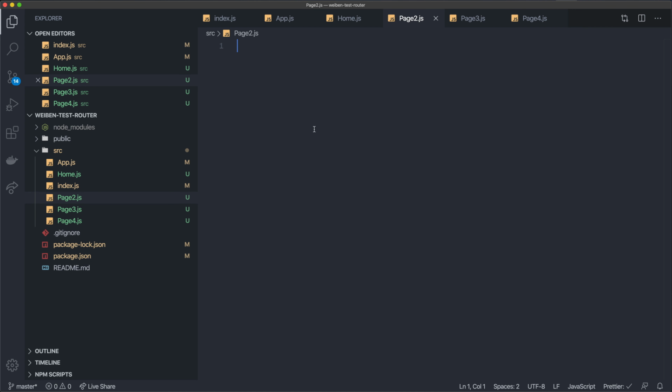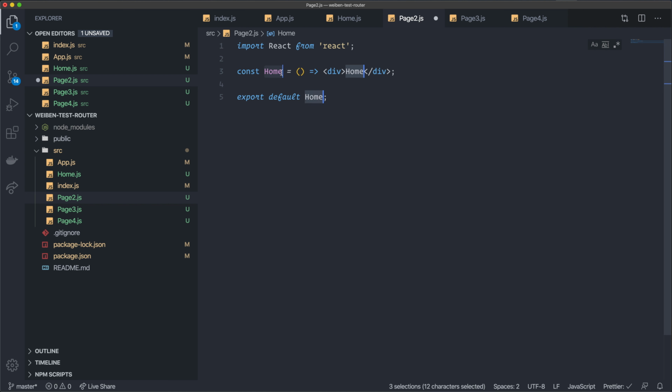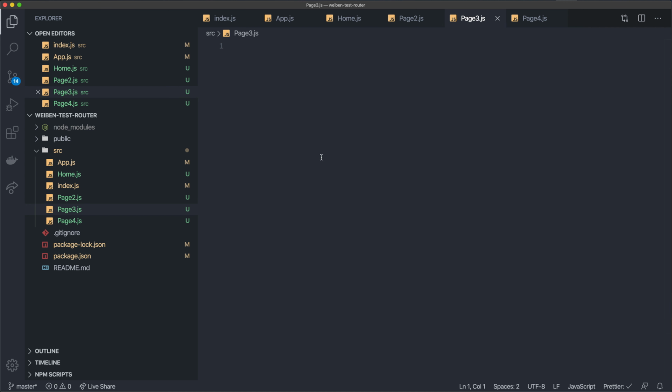So inside of Page 2, paste the code, change Home to Page 2, like that. Do the same inside of Page 3.